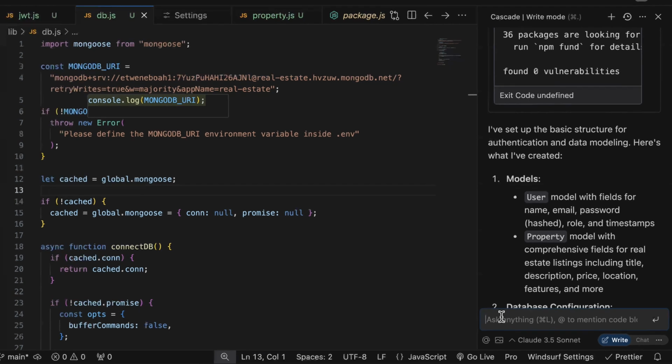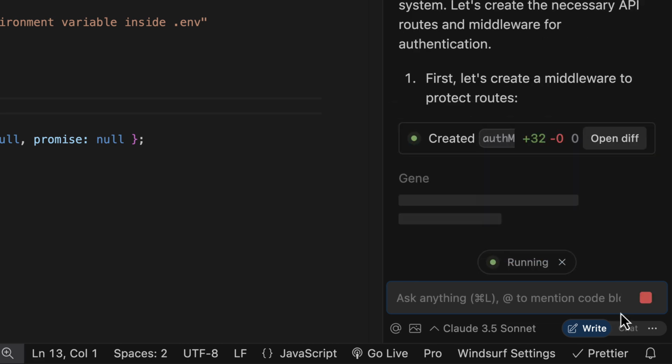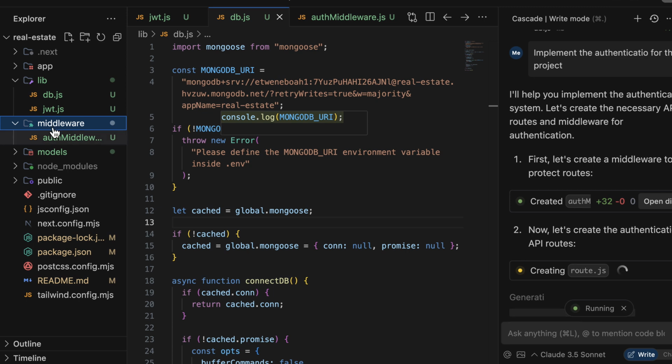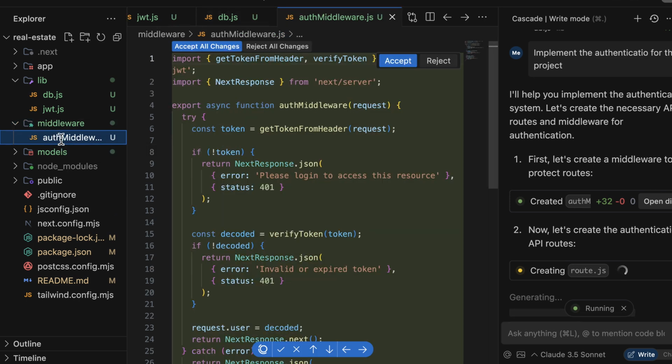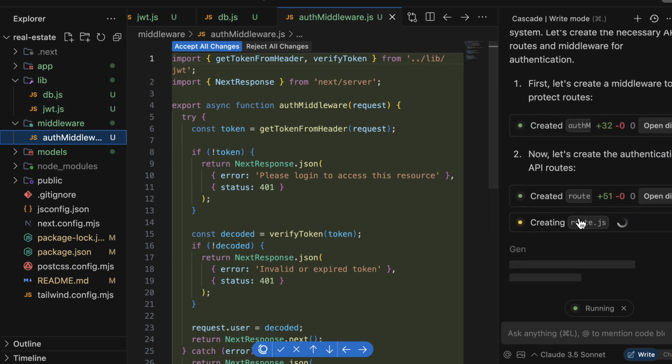Therefore, we are going to say, implement the authentication for this project, and then hit enter and make sure to select right. And it is creating the auth mirror. Let's look at the folder structure here, and indeed we have it here as the auth mirror, and it is creating the route for the login and then the registration.